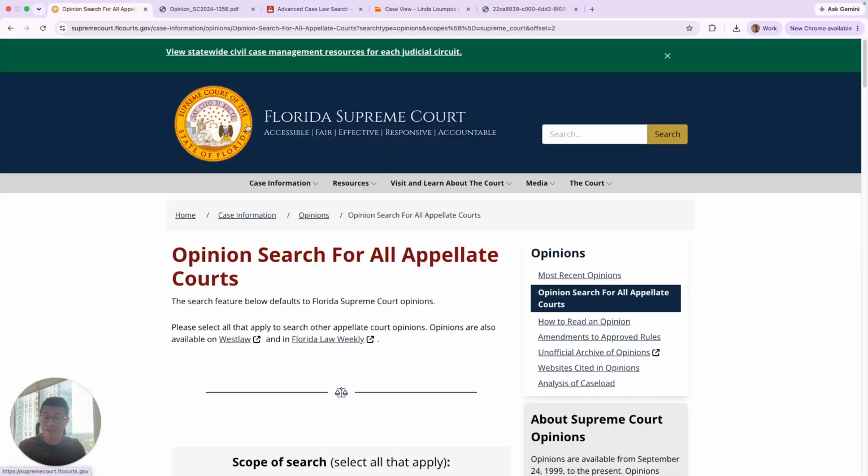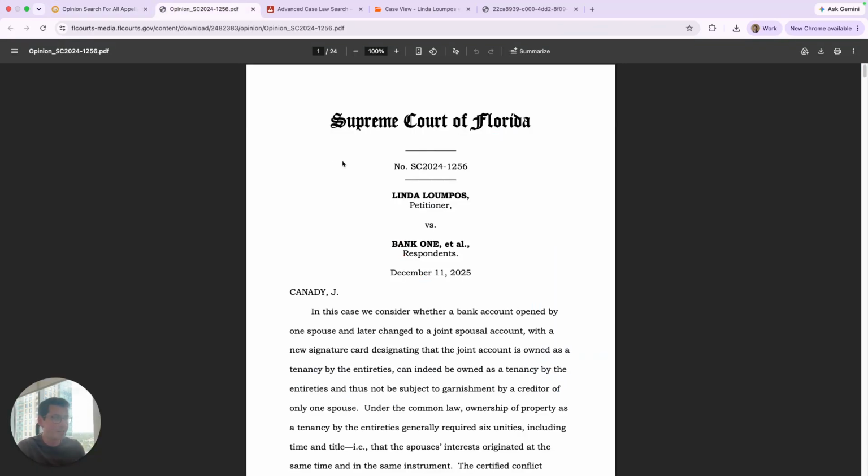With that out of the way, let's actually jump into the case that we'll be looking at. I went to the Florida Supreme Court website and looked through some recent opinions. I wanted to find a civil case, and I found this opinion here. We can see here that it was published on December 11th, 2025. And of course, this is not a brief that was filed by one of the attorneys. This is the opinion of the court.